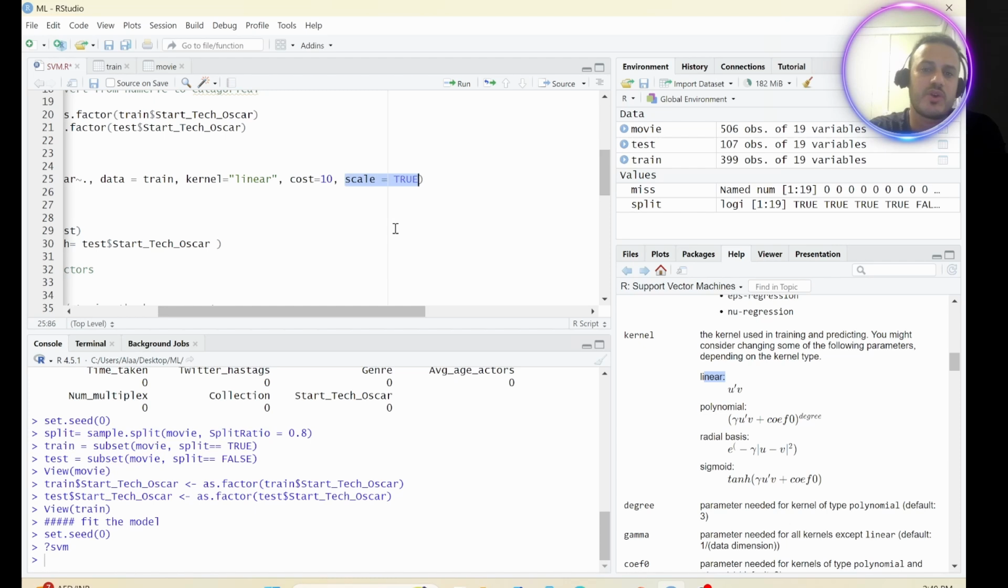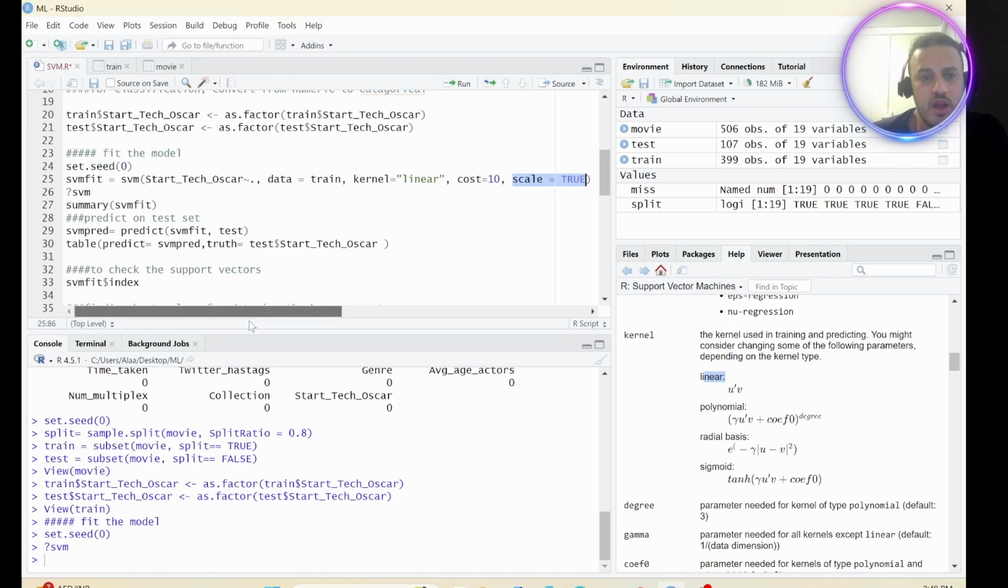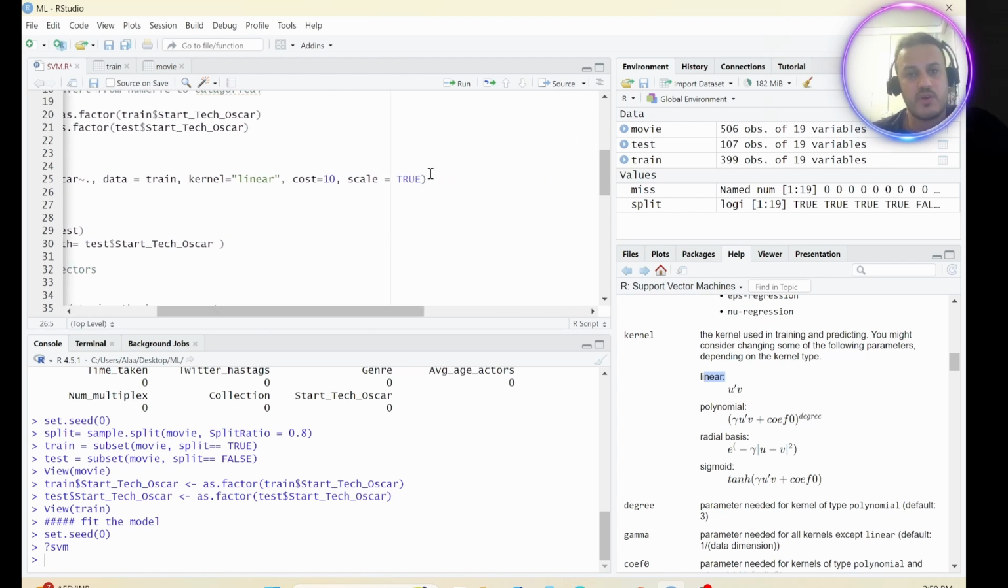This is for when we have 19 variables, some of them in thousands, some of them in decimals, some of them maybe currency. So we have to scale our data to have zero mean and one standard deviation, so it will be easy for the model to fit. Okay, I'm going to run our model.